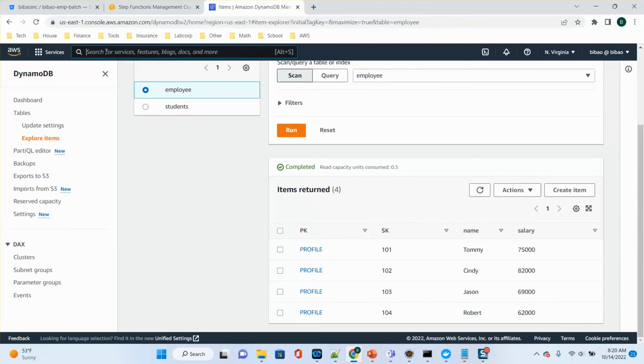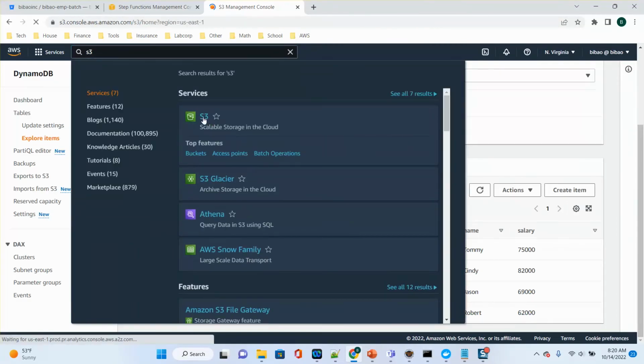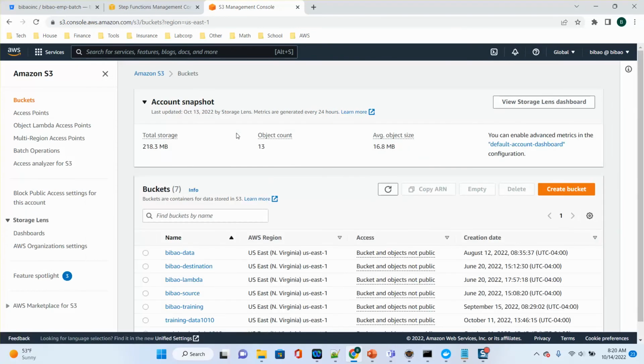Let's move to the S3. So I have two files. One is employee one, and the other is employee two. Employee one has small records, only 3 records, and employee two, last time I saw, had 10,000 records, so I think it's too much. I just rebuilt employee two, and it has 200 records, which makes the total size bigger than 1,000 bytes.